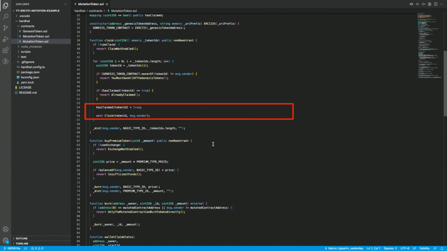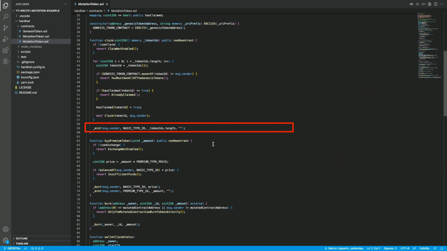Remember, if your transaction reverts, then no event will be emitted. So in this case, it's safe to emit inside the for loop to avoid looping twice. If we reach the end of the loop, then it means everything is fine and we can mint the tokens for the user.